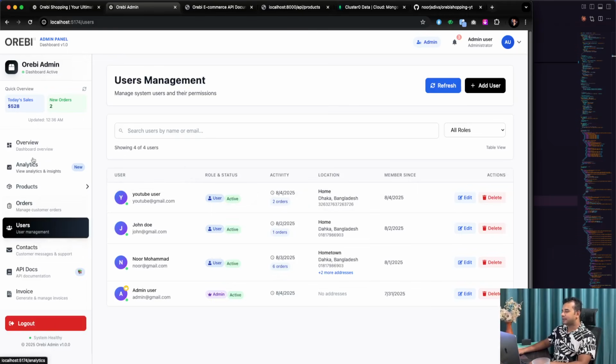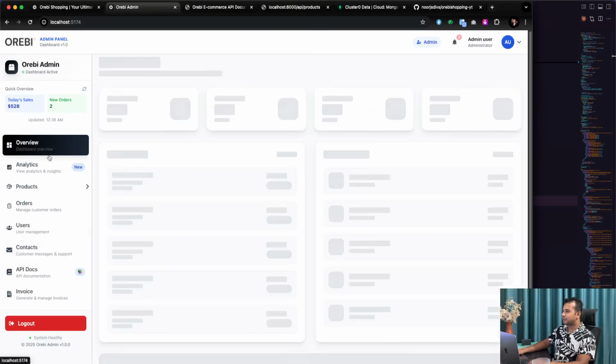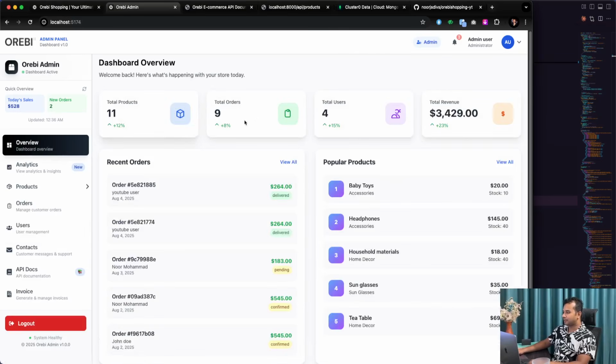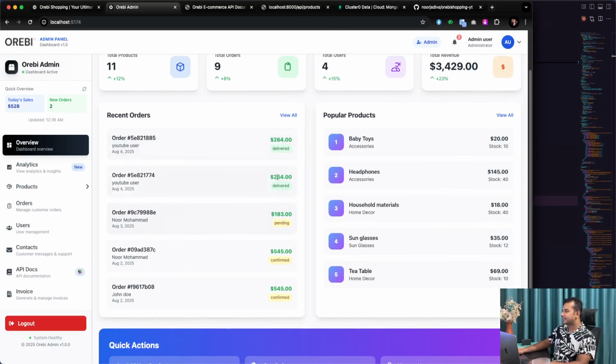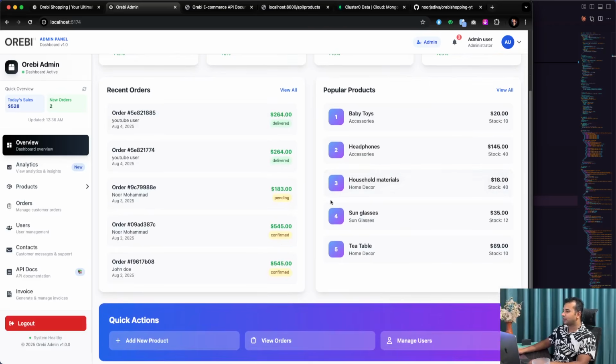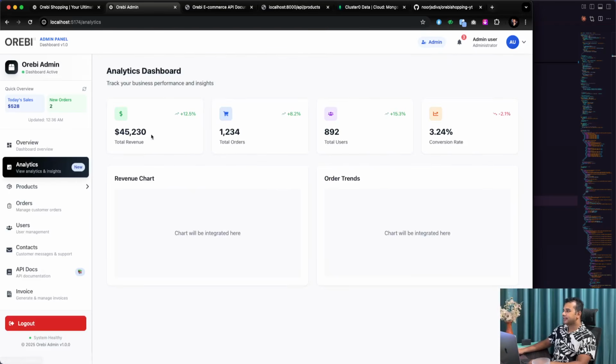Now as you can see in our dashboard, especially for the overview, we have total products, total orders, users, and details right here, and we can just see the status right here. If we click view all, it's going to show everything. We have the popular products and others. In the analytics, we have analytical data.